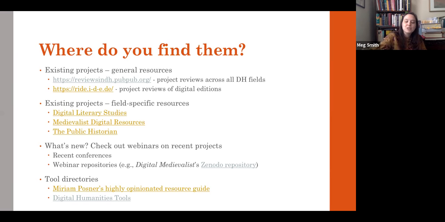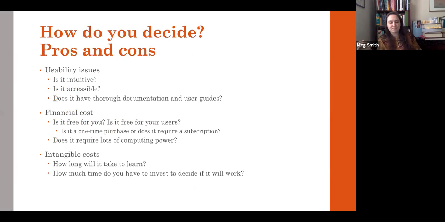So once you've got a sense of what the options are, and generally there are several options for any given process, how do you evaluate them for your project? Some of the questions you'll ask are pros and cons. No tool can be all things for all people. So again, it comes back to your priorities.